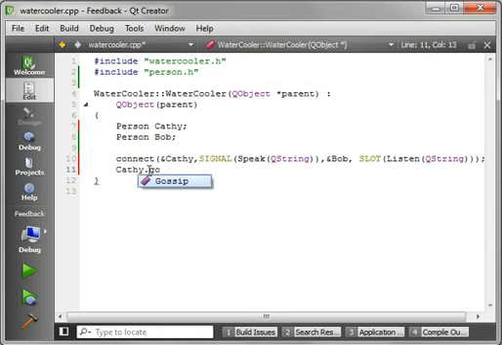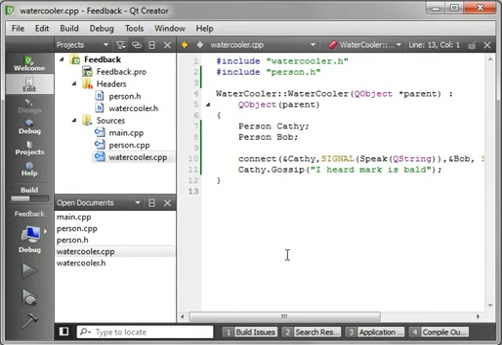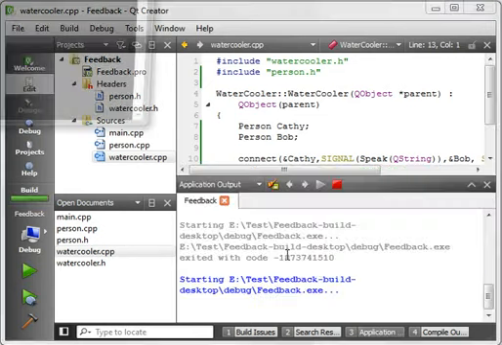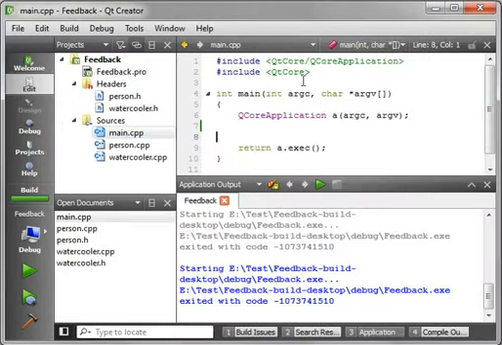So we're going to say Kathy, gossip. And we're going to say, I heard Mark is bald. I don't know. I'm not a gossip queen, so I'm having a really hard time coming up with gossip here. I'm guessing that's what a chatty Kathy would actually gossip about. So let's just save and run. Let's just see if this whole monstrosity even compiles here. And sure enough, it compiles. But we, of course, have forgotten to do anything.